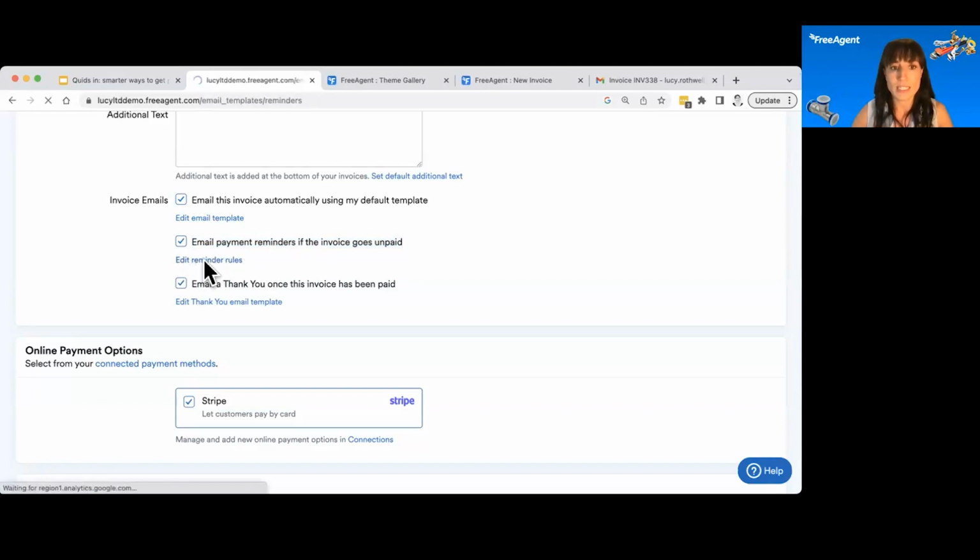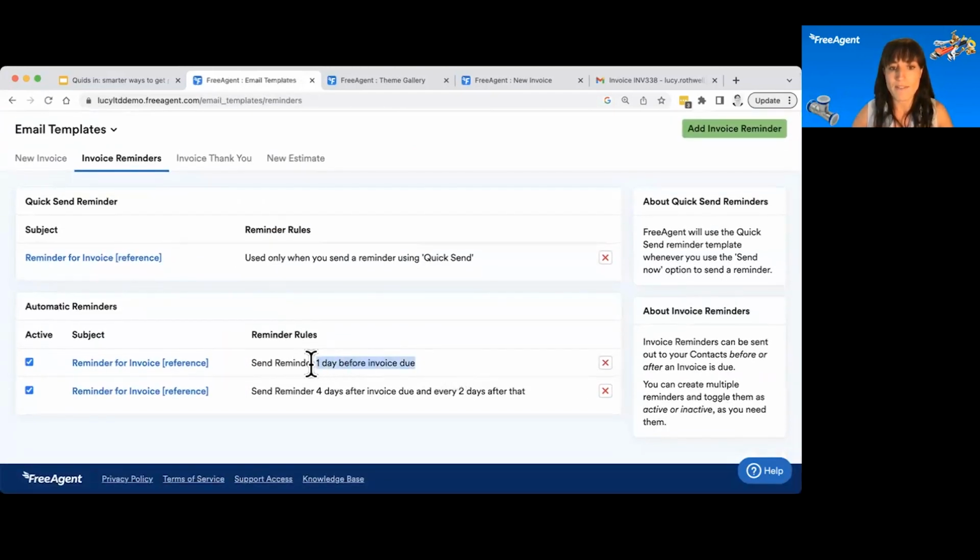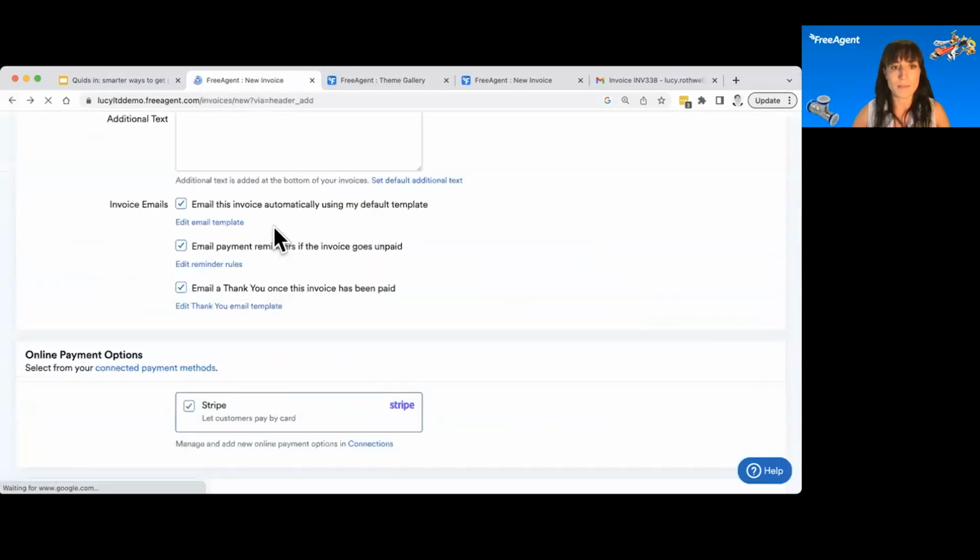So if you look at the rules here, for my invoice, I've requested that a reminder is sent 1 day before the invoice is due, just to say, hi customer, just a reminder that your payment's due tomorrow, friendly reminder. And the next one here is that if after 4 days of the due date the invoice hasn't been paid, we'll send another reminder email to them, and we'll do that every 2 days. So that's all set up nicely, and it's been ticked here.